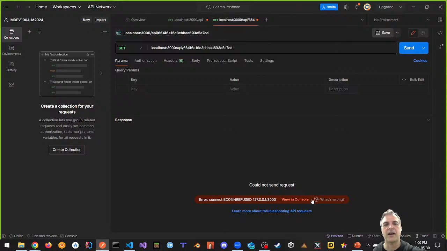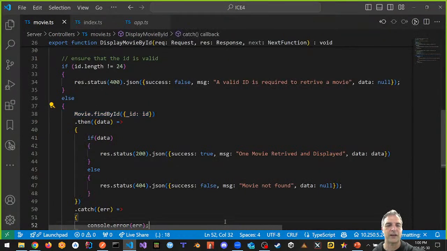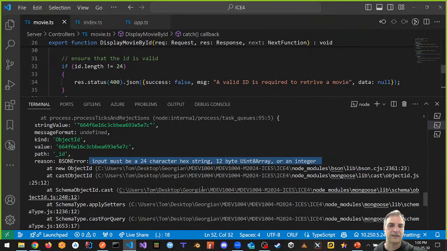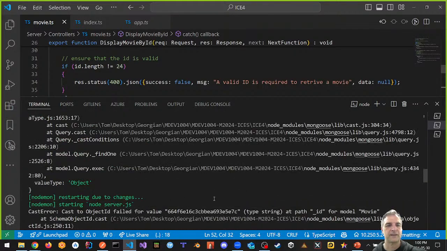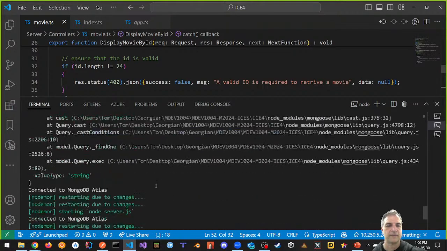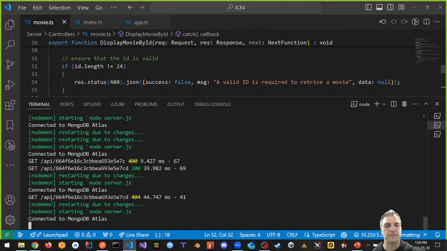Now we've got a problem. It says, sorry, could not send request. We're trying to fix it, but now it says error, connect, refused. That means that we crashed the server again. Let's go back to this. It says here it's connected. This is what we did, right? It says GET API, and it says 404. That's what we just did. And then connected to MongoDB Atlas. So it restarted.